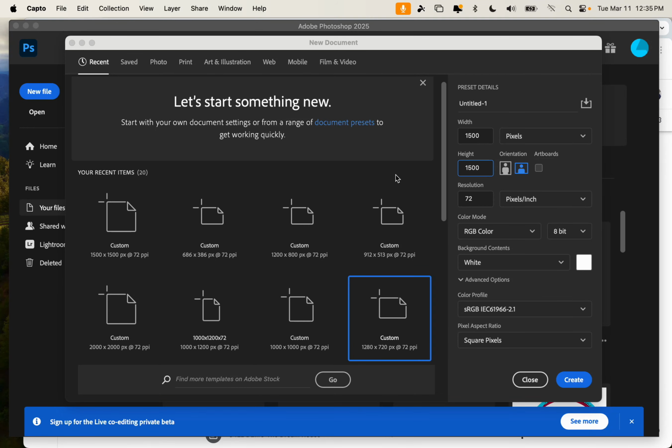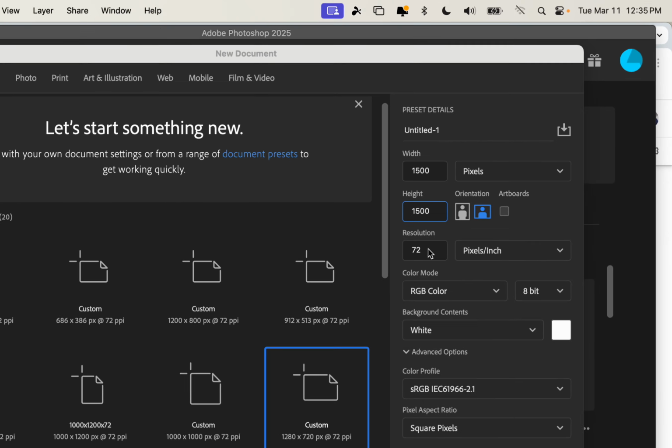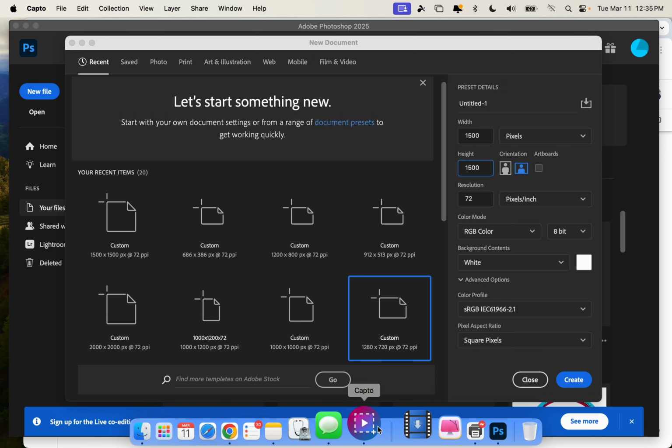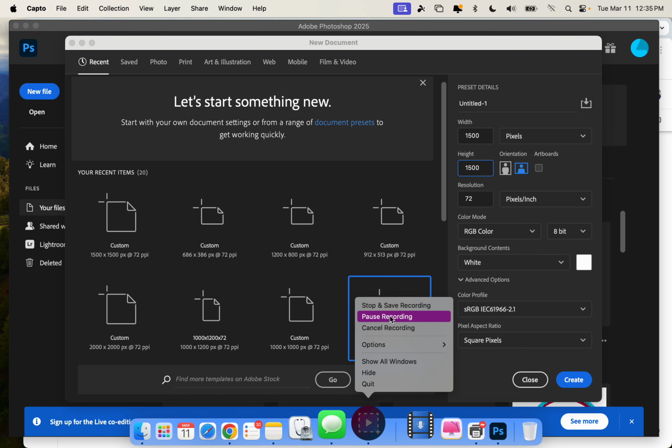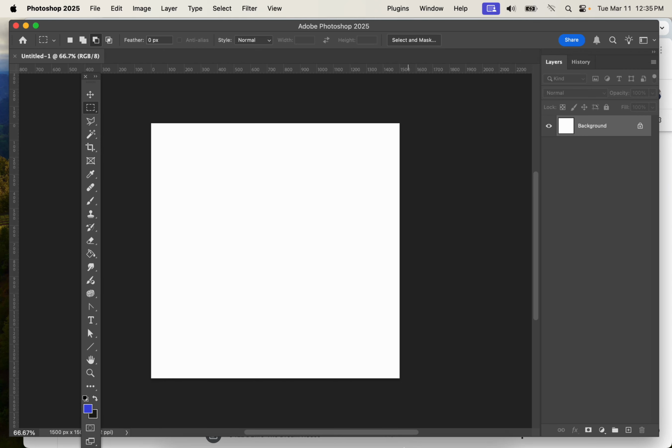So you should be here where it's 1500 by 1500 pixels, not inches. Everybody seems to miss out on that. Yes, Christian. Okay, hold on. Go ahead and press create, and you should have this, okay? So let me go help.